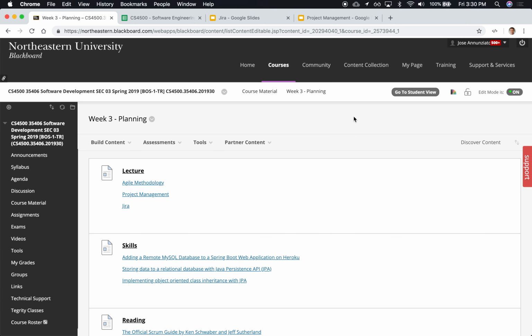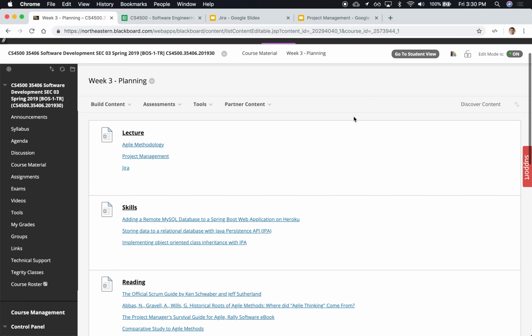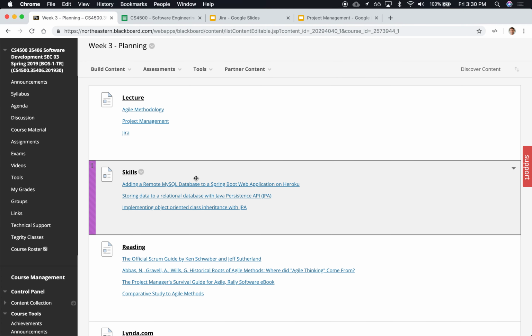Okay, so one of the tasks that you've been assigned to work on this week is to add a database to your project, right? And to use a technology called JPA, or Java Persistence API, to be able to programmatically talk to the database. Right? So JPA is a technology that allows you to take any Java object, any Java class, and map it to an equivalent relational database table.